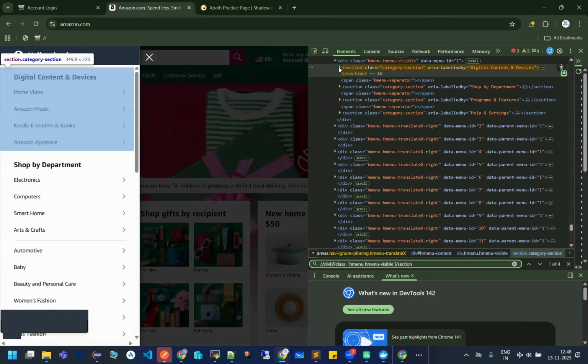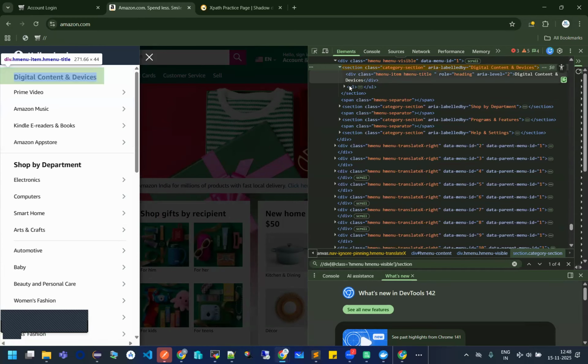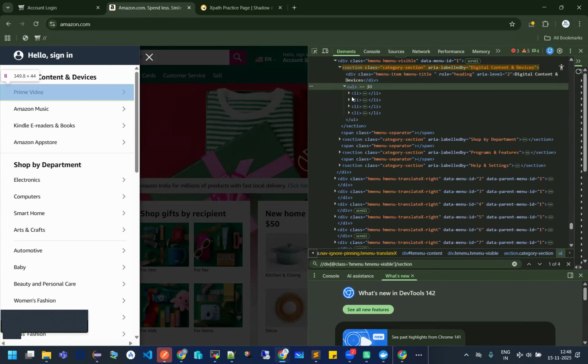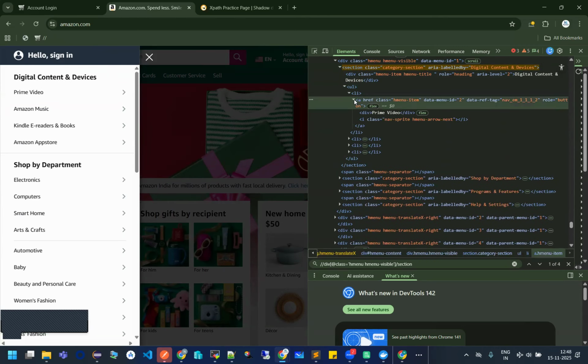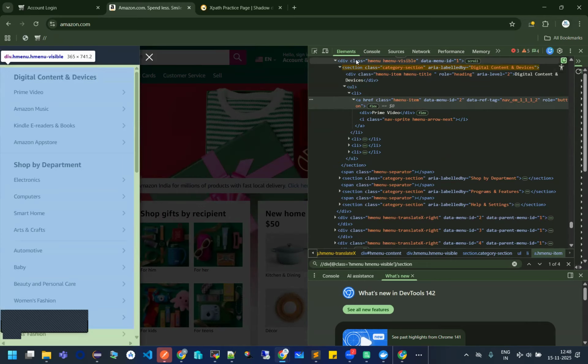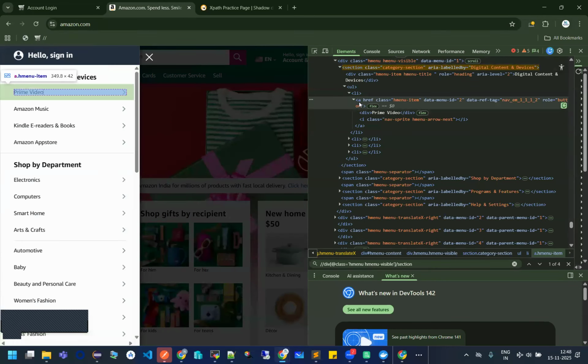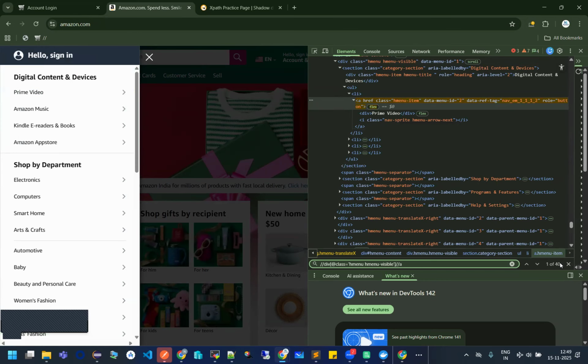But inside section, do I have anything else? Yes. I have a div with a class, then I have a UL also. Inside this, I have LI also. Inside this, I have A also. So now, if I directly want to go from this div to all the anchor tags of this UL, of this LI, how to go? Can I use a single slash now? If I really want to go to the A tags inside all these sections, is it possible? Not possible. But as soon as I use a double slash A, now see, how many elements got listed?